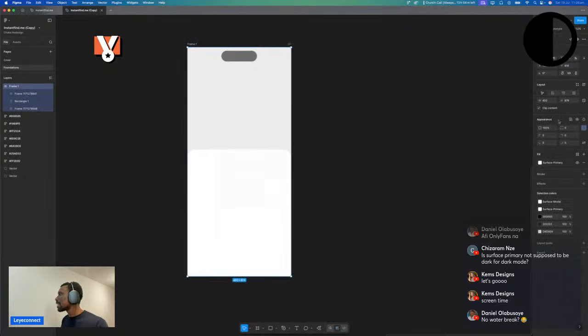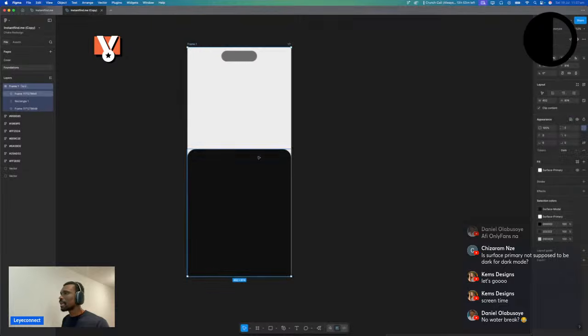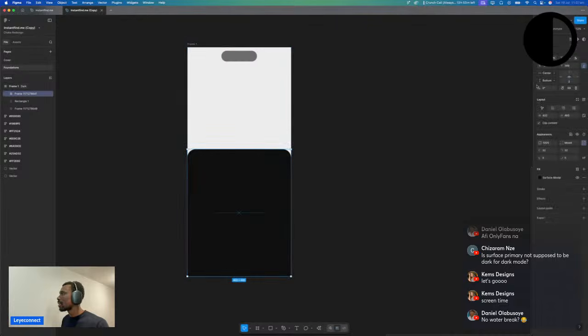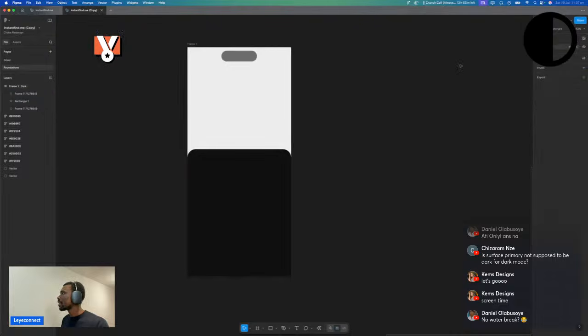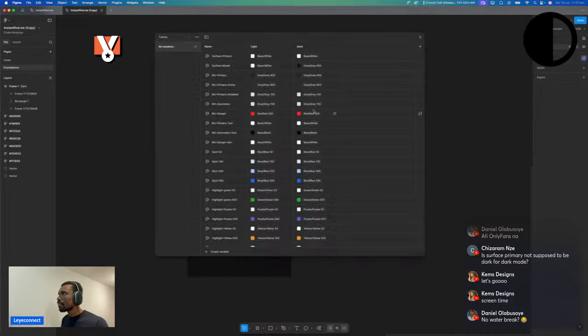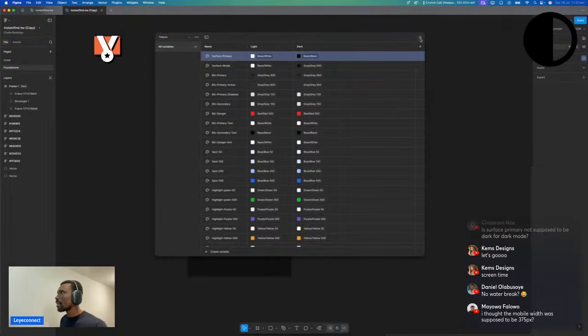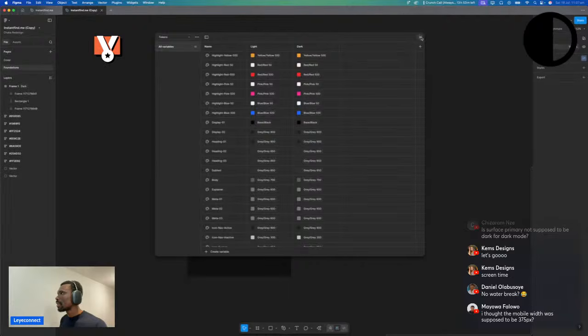Now, if I come here and say appearance dark, wait, what did I use as that background? Surface primary. Let me check our tokens. Oh, surface primary base black for dark mode. Surface modal. Now, let's just quickly add this.